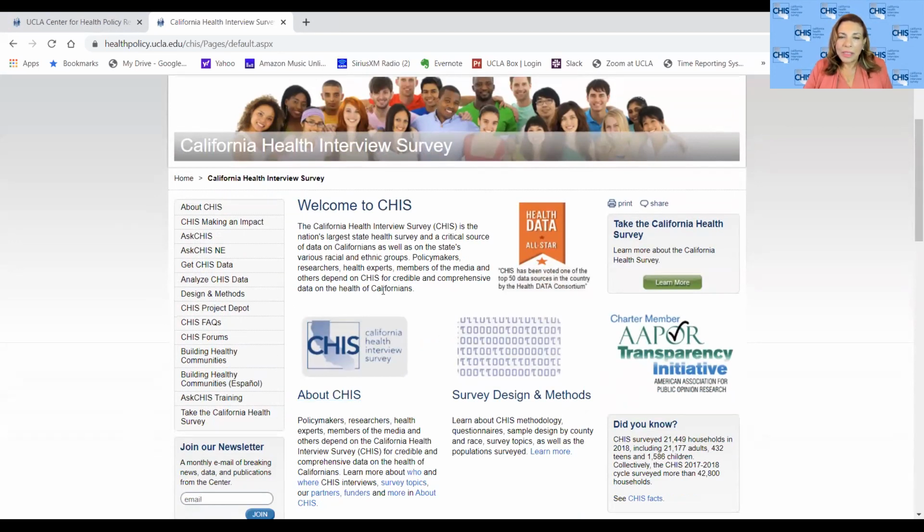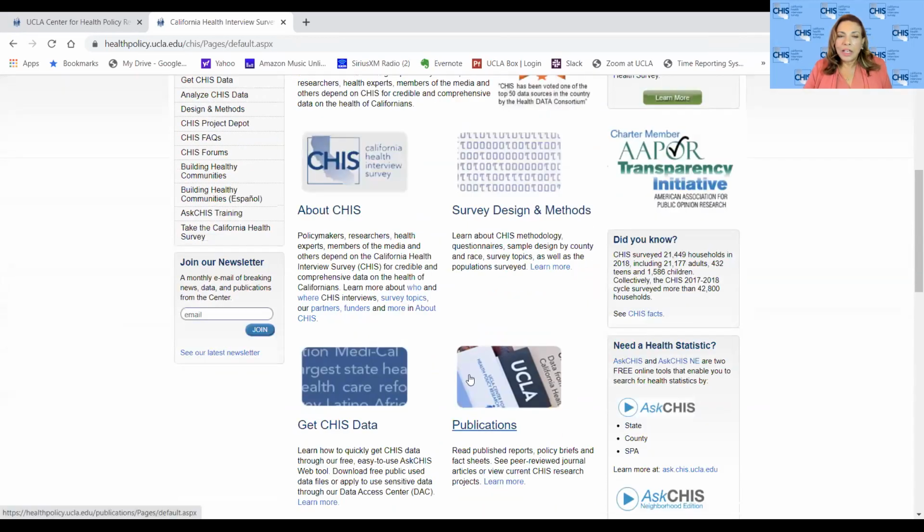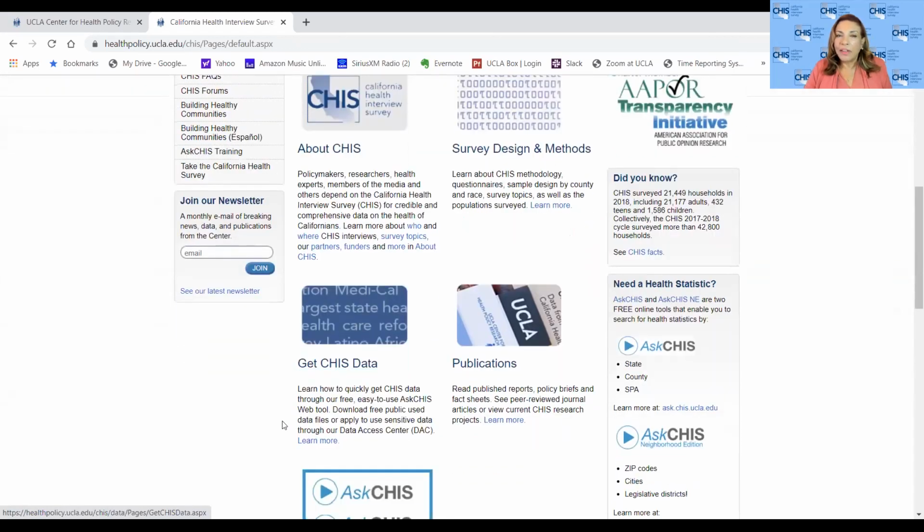First, there's background. You can also look at articles around the survey design and methods. There's a questionnaire for each year that the survey has been conducted, so you can see the questions themselves. You can also access CHIS data in other ways, and there's a link to find out how else you can access CHIS data for more specific sources of data for your own analysis, in addition to the free tools we'll demonstrate today.